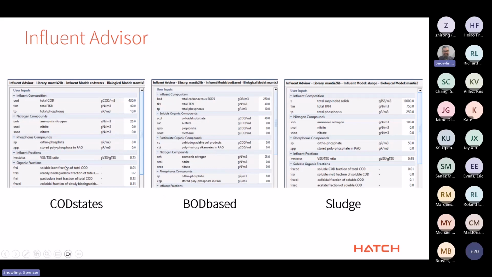The COD states, that's our default. You can see you start with COD, TKN, and total phosphorus, ammonia, etc. Here's BOD. We start with BOD-based TKN, TP, and then you're into some other different things and different kinds of fractions down here as well.